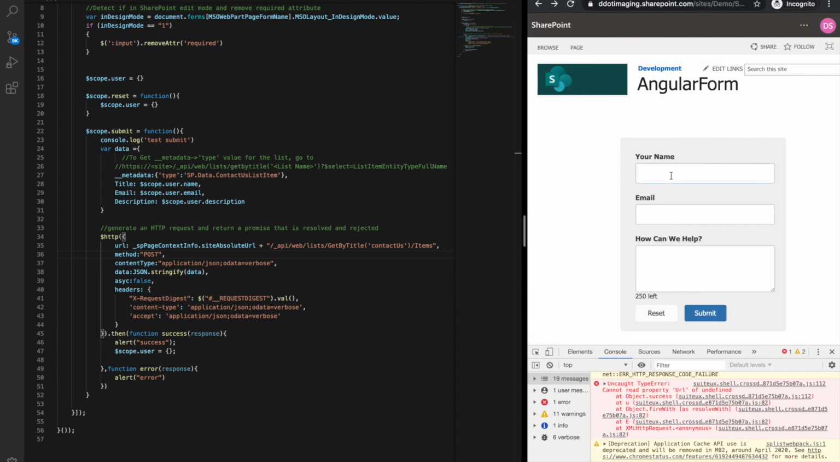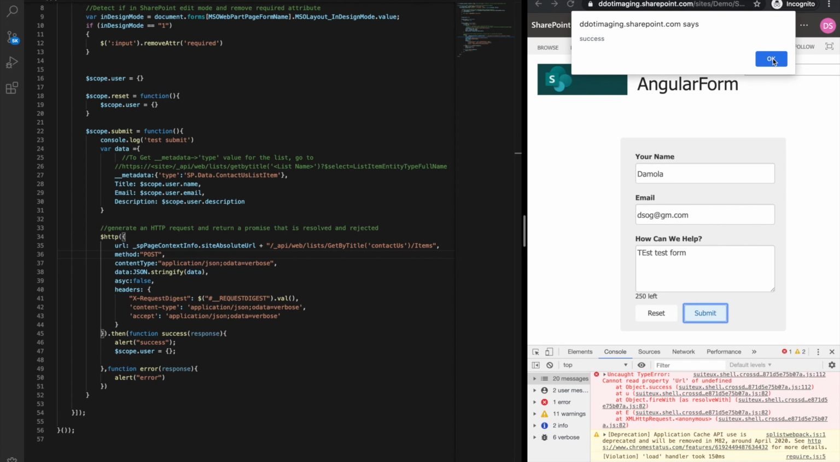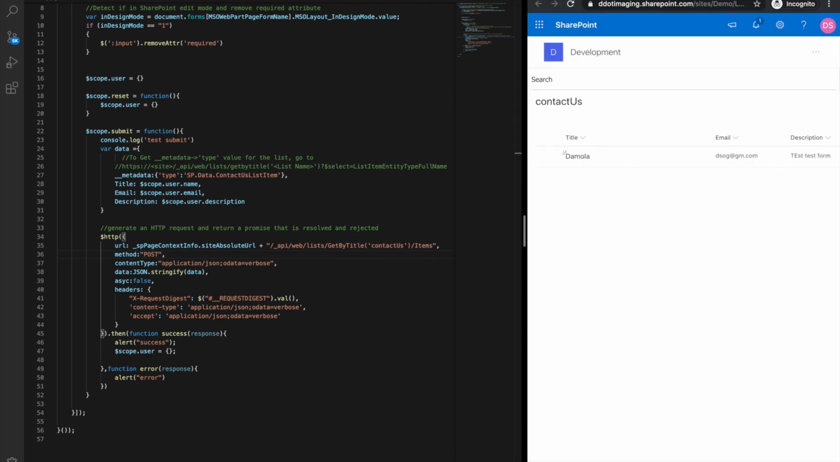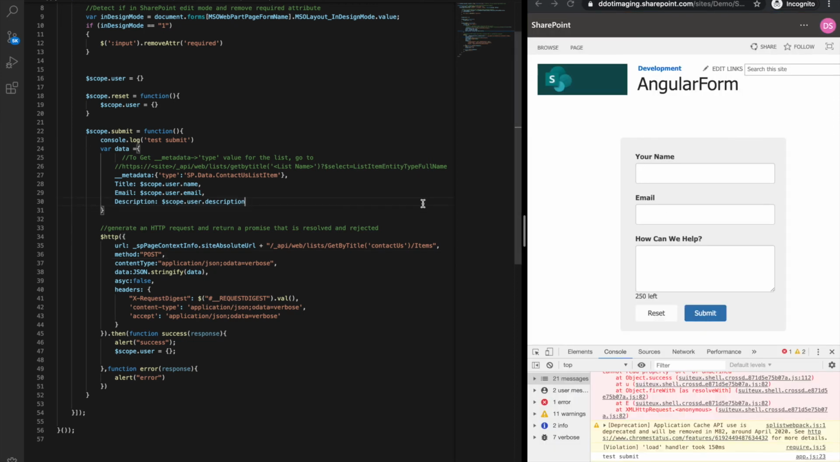Okay, refresh our page. All right, let's try this one more time. Fingers crossed. Should work. It will work. And do test form. Hit submit. So going back to our list, this tab, you will see that the information was submitted successfully. So that's it on how to submit information to your SharePoint list.